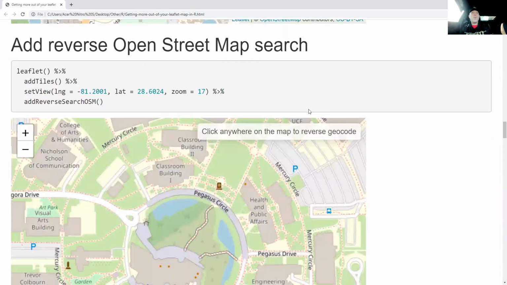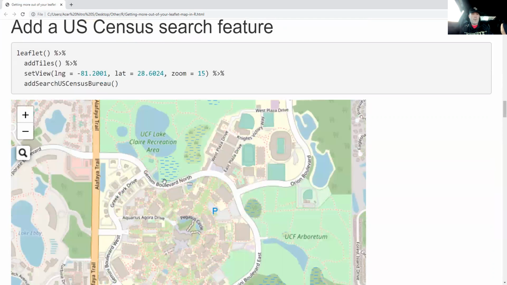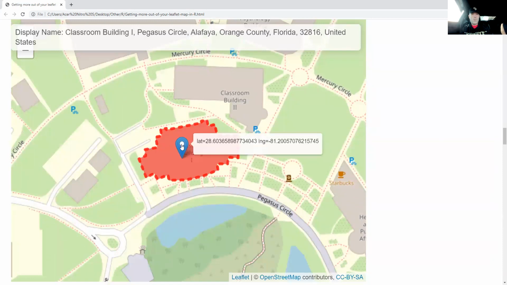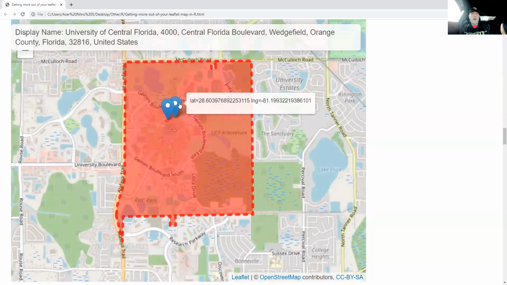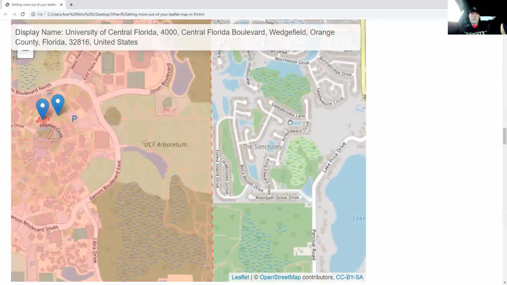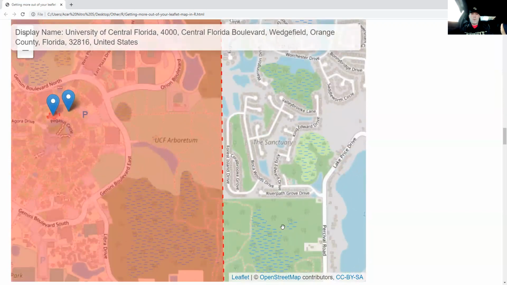Now, another thing we can do is reverse searching. So here, if I click on something, it will give me information about it. There we go. So I clicked on Classroom Building 1, and you can see it's giving me the information that is available with regard to its latitude and longitude.